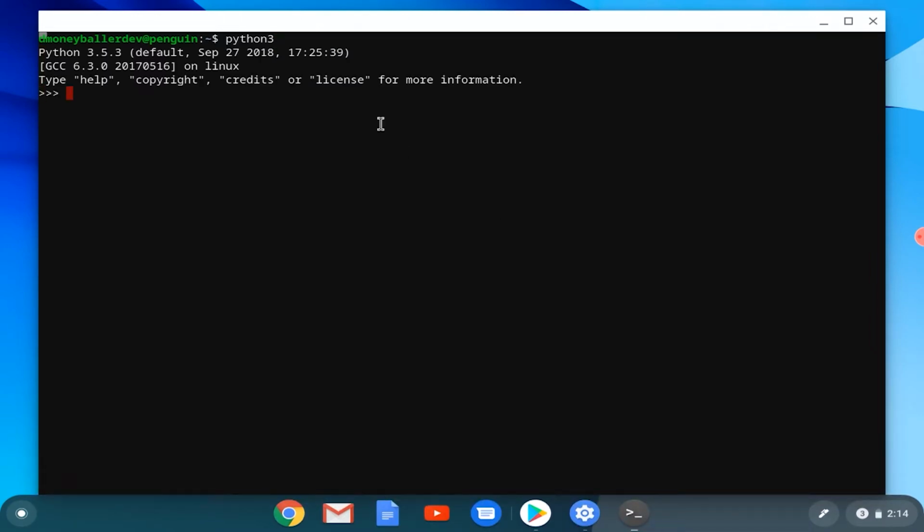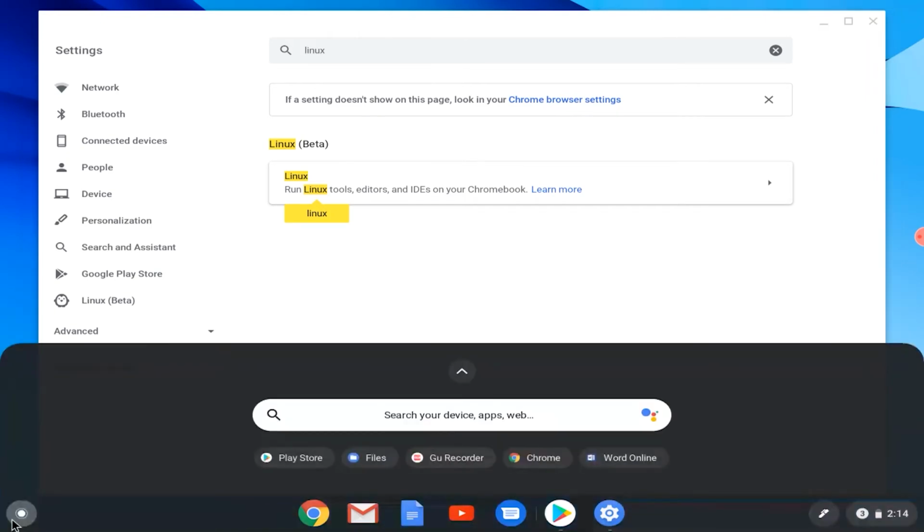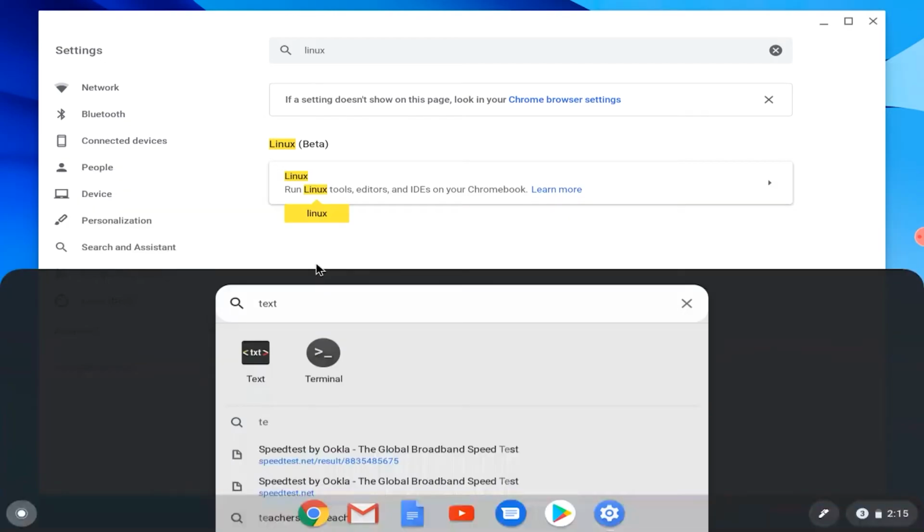And if you ever get locked out of your terminal and you need to pull it up again, just come down here to your Finder, search terminal, and that is the terminal that you can use to run Python 3.